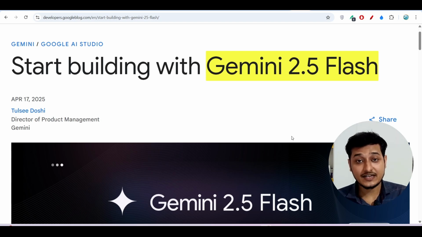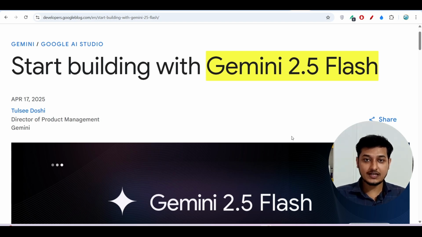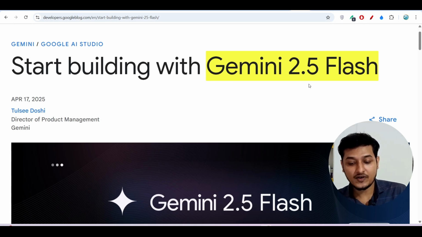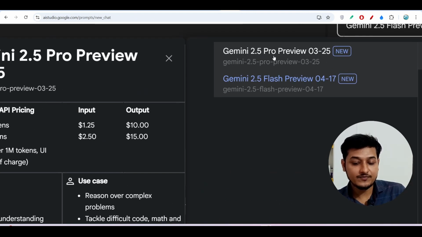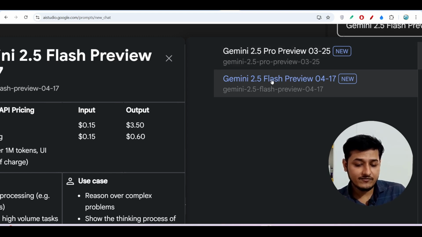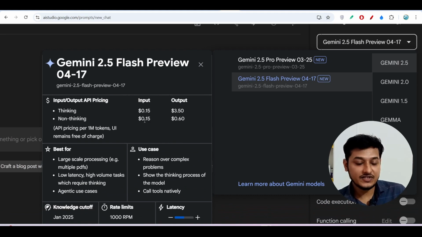Finally, Google has released another 2.5 series model and its name is Gemini 2.5 Flash. Already we had another 2.5 series model, which was 2.5 Pro, and it also got popular for its coding capability. But now this 2.5 Flash also has some extended features.